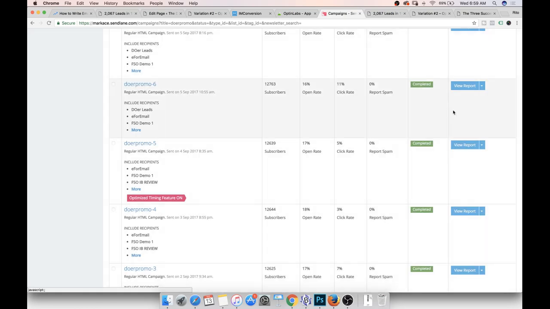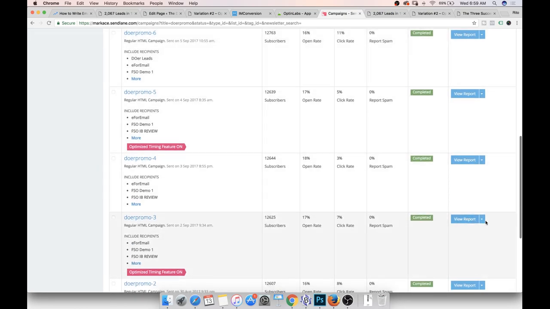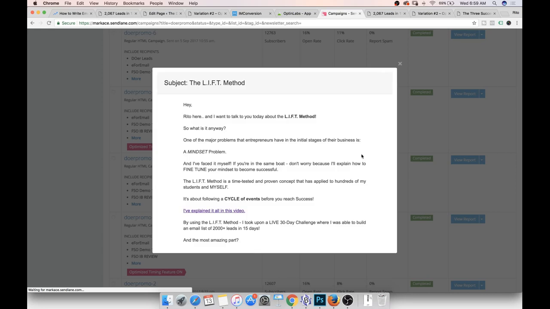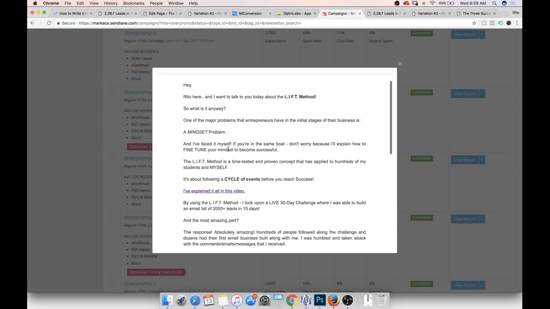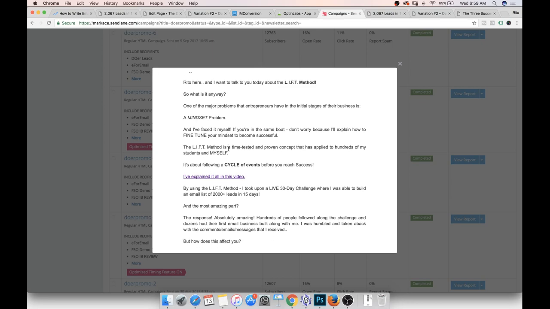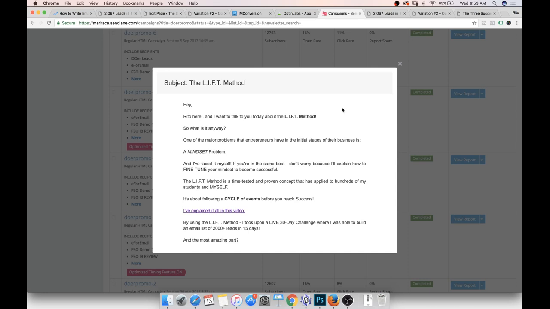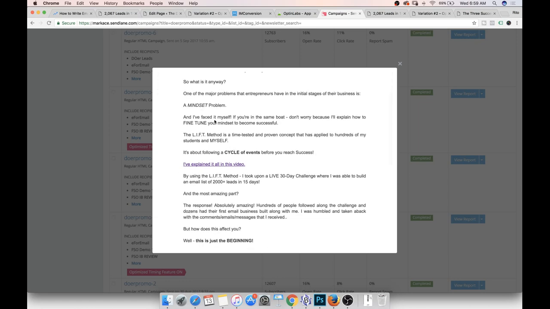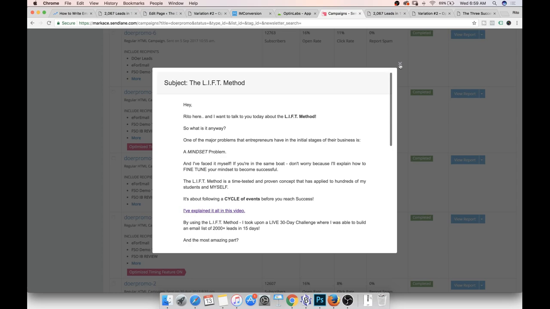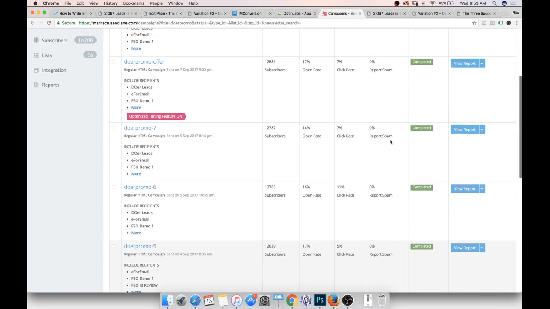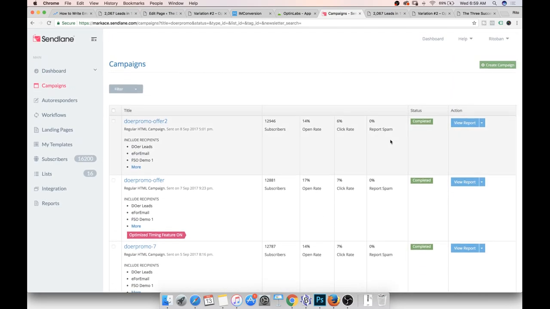For example, the Doer Promo 3 email that you see right here, the lift method, is basically the same email that I'd set up inside my autoresponder sequence. I just took that email and pasted it right here, and this became a campaign, because the autoresponder email is only seen by those who actually opt in, and this is for those people who haven't opted in. So you can use your existing emails and lists in very interesting combinations.